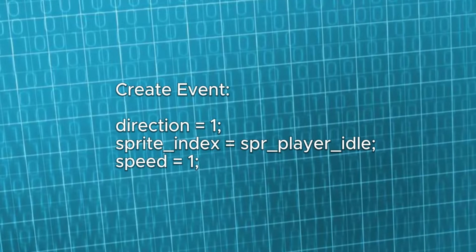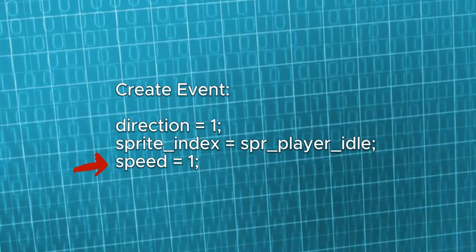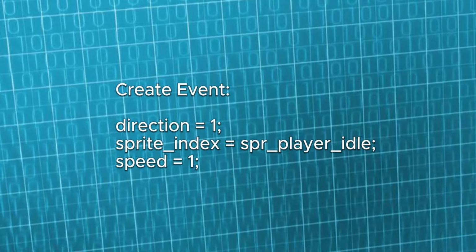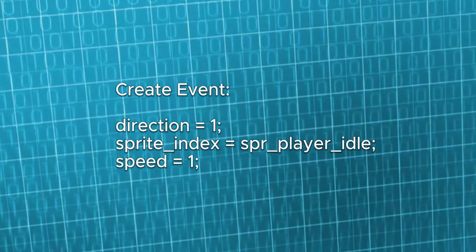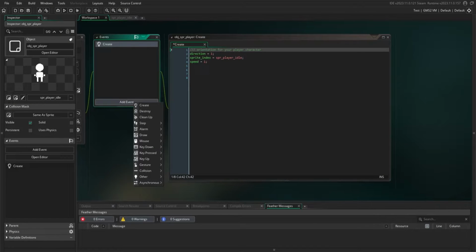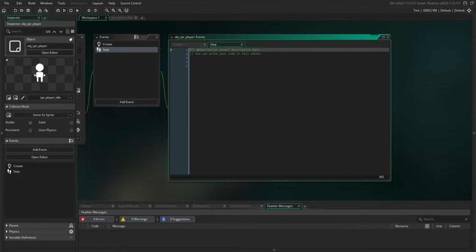The speed is set to 1. We're going to change that to 2 here in a second. This line sets the speed variable to 1. In GameMaker, the speed variable determines the speed at which an instance moves. Next, we're going to add a step event. Make sure you're still on your object sprite player. Create the step event. And this is just going to be some input handling for our player character.